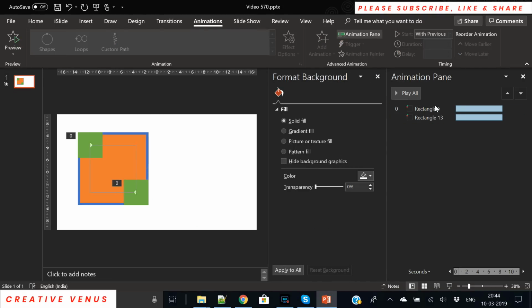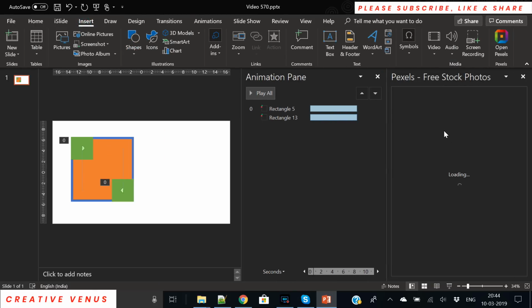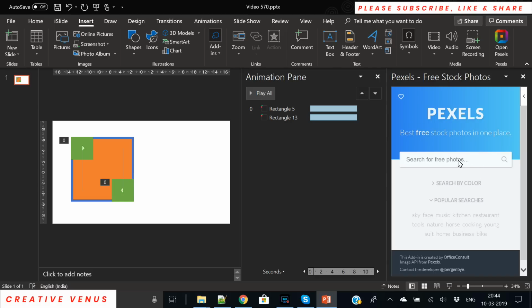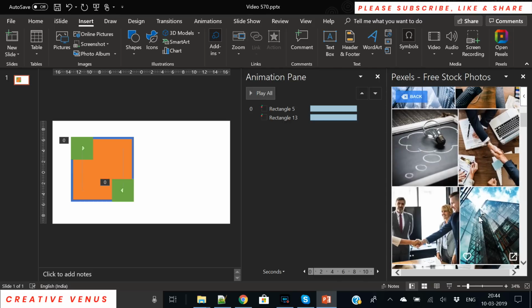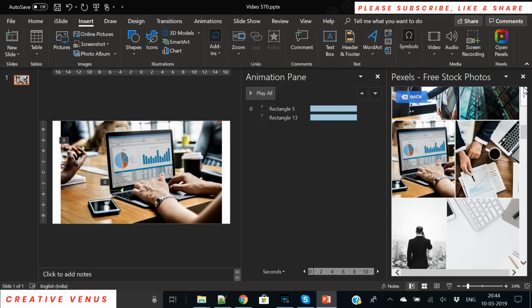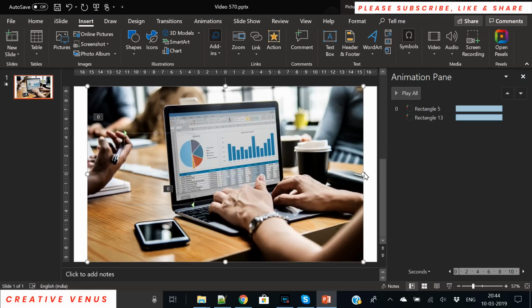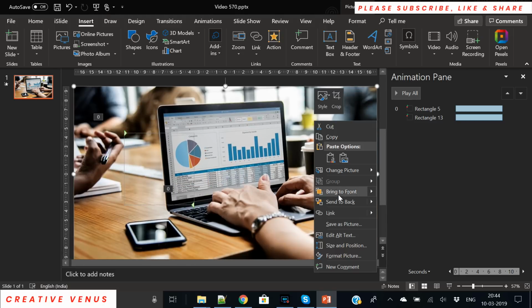Now we just need some styling. For that we will do some magic here. So I have installed this PowerPoint plugin, and it's Pexels plugin. Pexels is a free image source from where you can download lots of images for free. So I have installed this add-on, and it's really easy to download the images from here directly within the presentation. So let's use this image, send it to back.